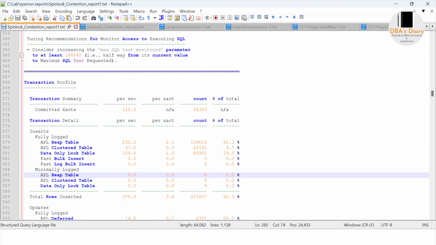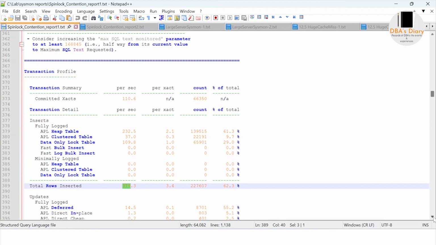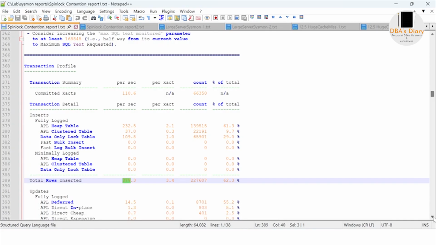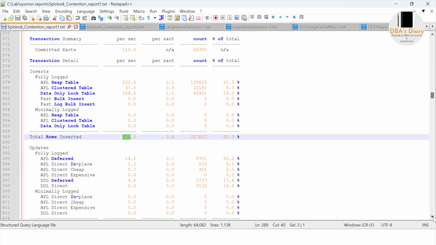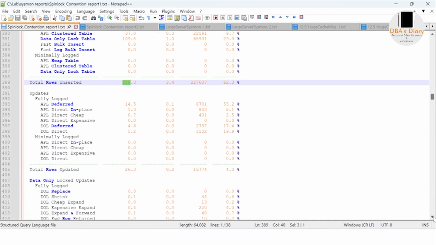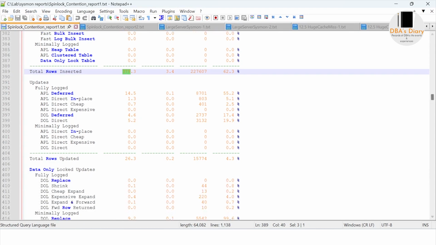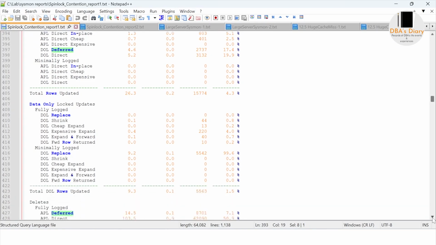Now total rows inserted, so per second how many rows are inserted, so you can see how busy your server is and whether it's write intensive. Also it gives you whether it is insert intensive or update intensive or delete intensive, all that it will give you here, and in each category you will see APL and then data only locked. Okay. Now direct and deferred, I have talked about that in my previous session, so you can find out the difference between deferred update and direct update. Okay, so this one looks good.